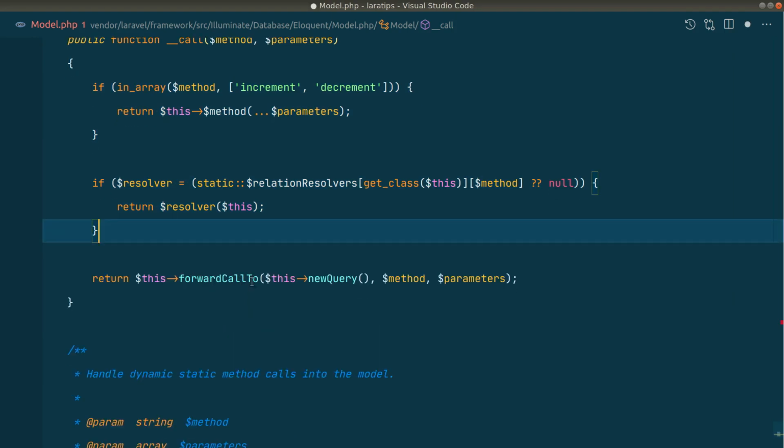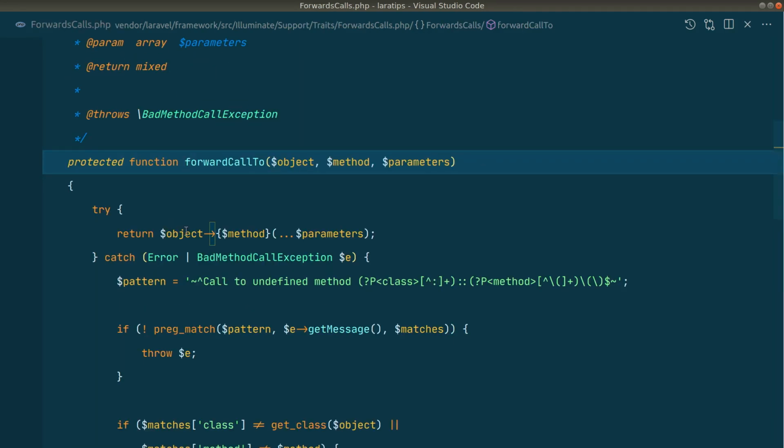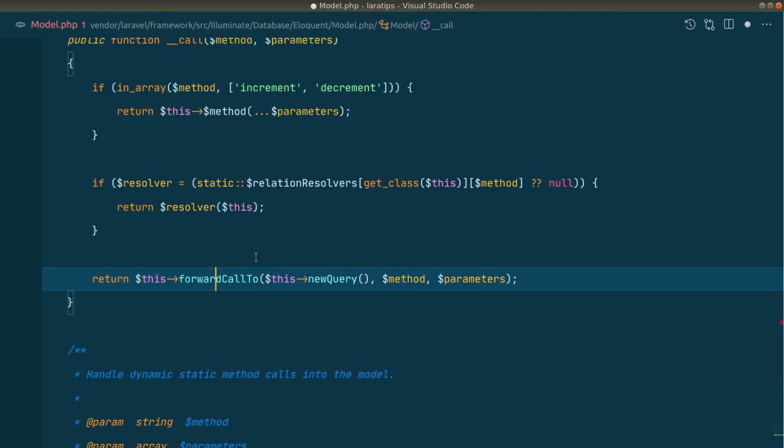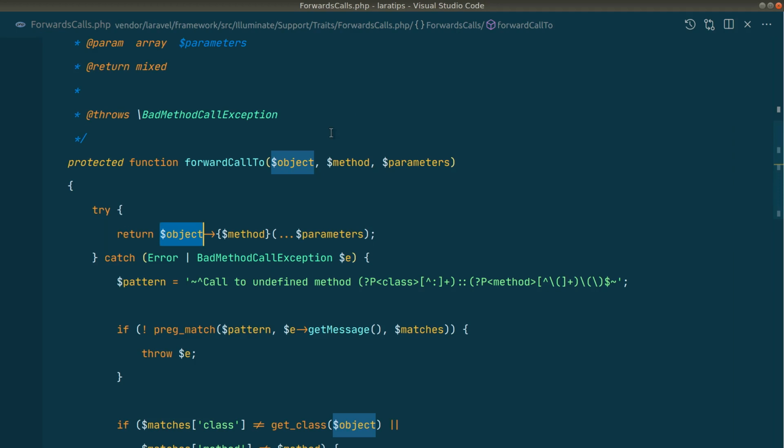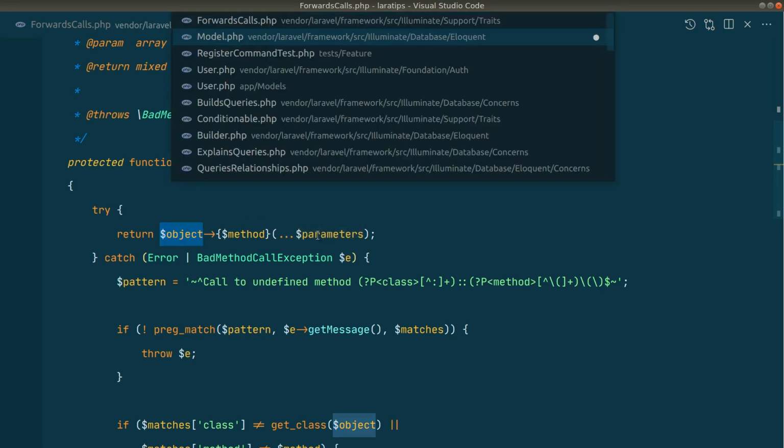And here, it is just forwarding the call of that method to this new query. If you look inside this, you can see it is just calling this method on the object. Whatever object it is returning, it is just calling this method with the parameters. So here, it is returning this Illuminate database query builder. So inside the Eloquent query builder, it will call the when method and pass the parameters.